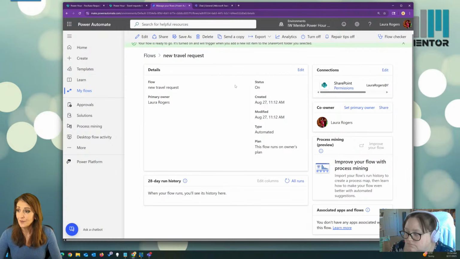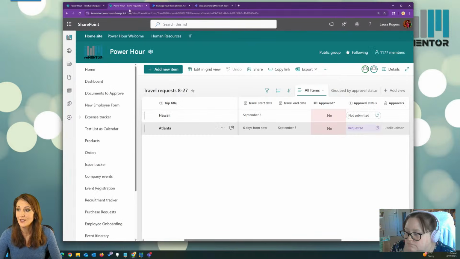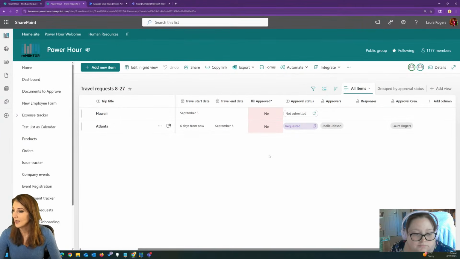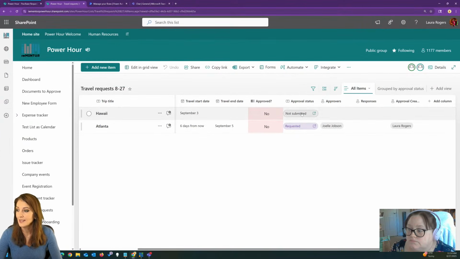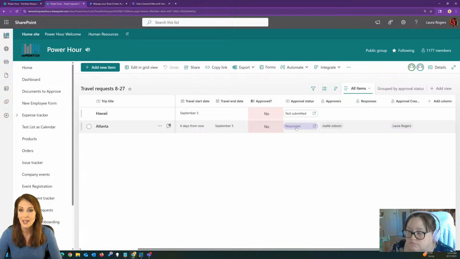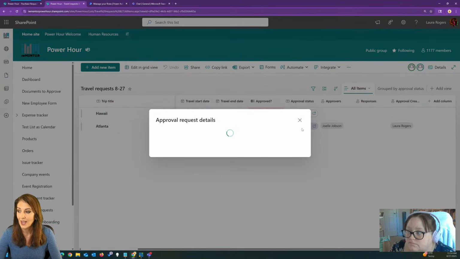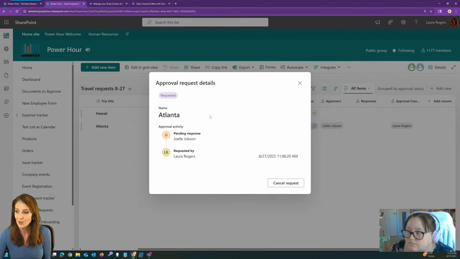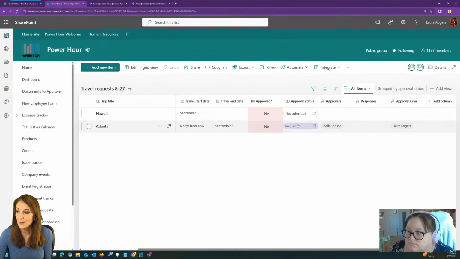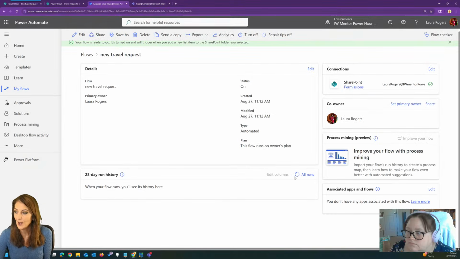What it's going to do when it runs is it's going to maximize that. Now it's going to say requested. So this is the other one that I had manually kicked off. I had just clicked on it and then typed someone in there manually. So this one I had manually kicked off, and this is the one that's going to kick off that flow. So let me go back over here and see if it's run yet. And then you just have to wait for the flow to run. It's not usually instantaneous.